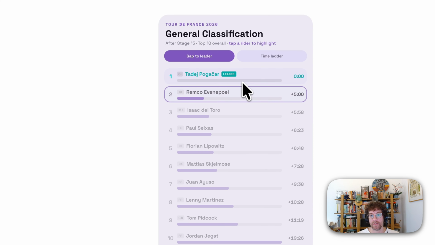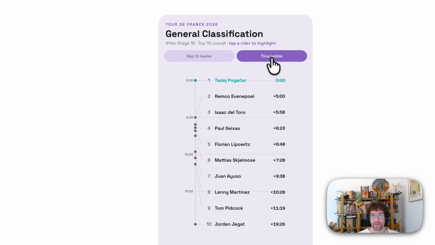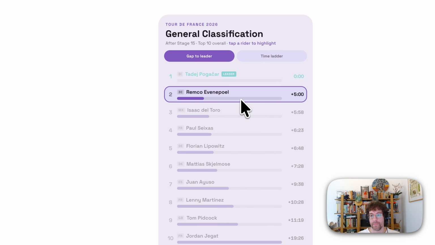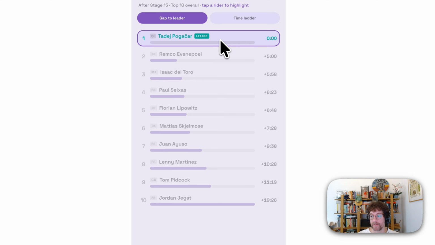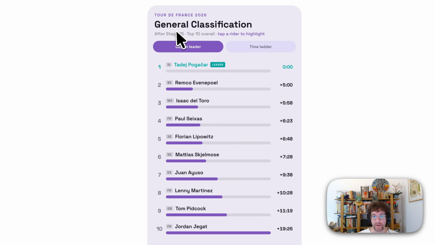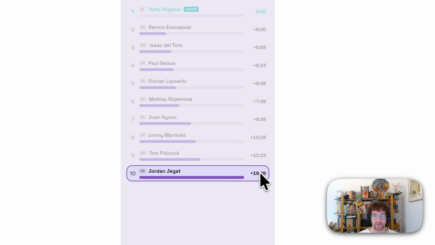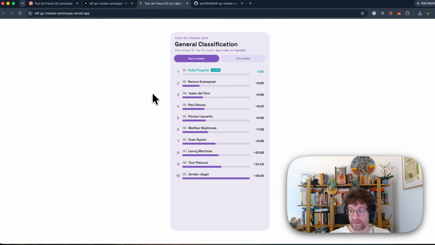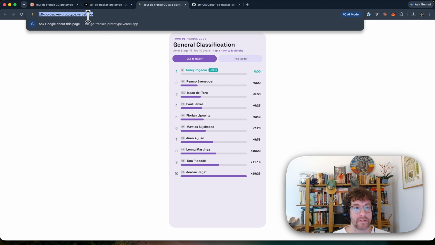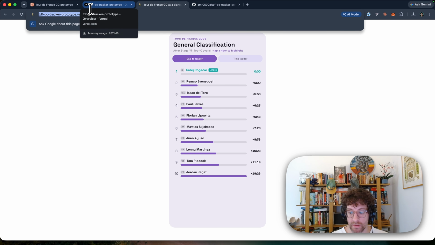It's got our little hover effects. It's got our time ladder. It's got all the different pieces. And this is all a snapshot of how everything was at the end of yesterday after stage 15. Again, we pulled this just from Pro Cycling Stats. So now this is an interactive prototype I could send to somebody else. I'll put this link in the repo too. I'll put the original prompt we started with in the repo as well, and really everything needed hopefully for you to build this yourself.